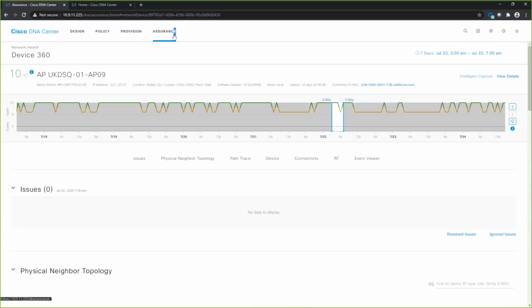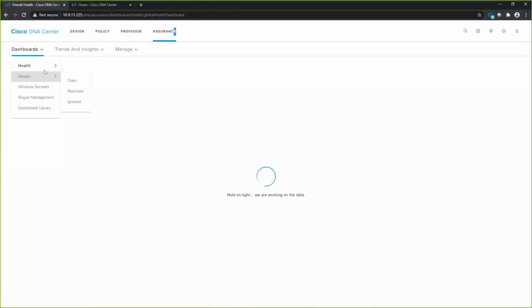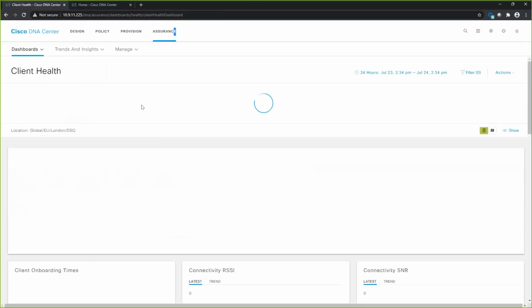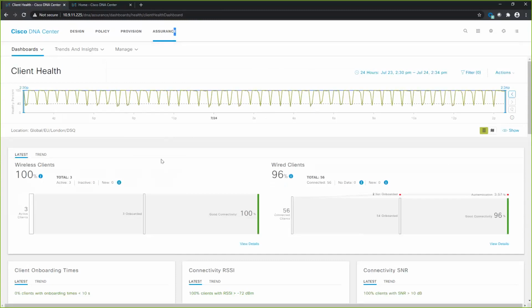Let's go here. Let's show you another dashboard. So we have reviewed the network, the client, and the device 360. Let's see the client dashboard. So here we have the client dashboard, and then we have either wireless clients and wired clients. Here, as you can see, the wireless has been very good, and the wired instead has been up and down, up and down, up and down. What is really happening here?